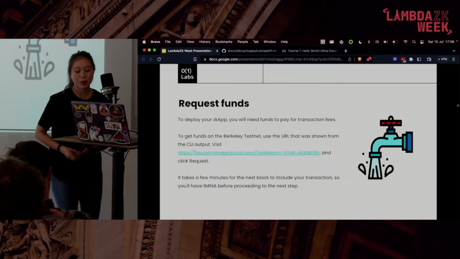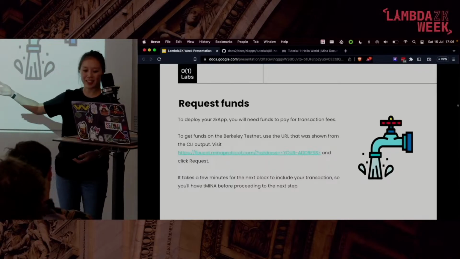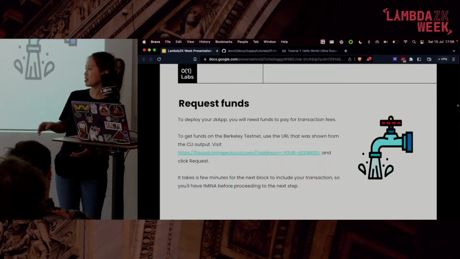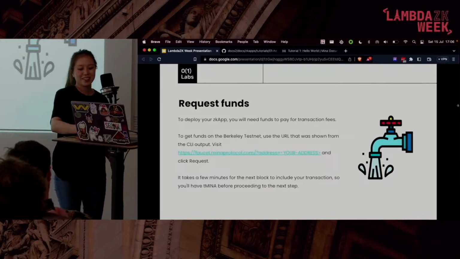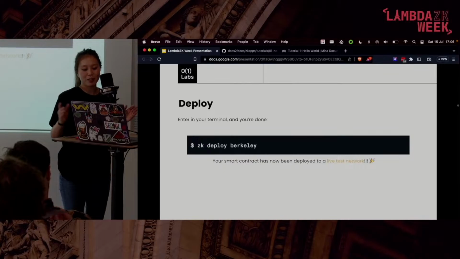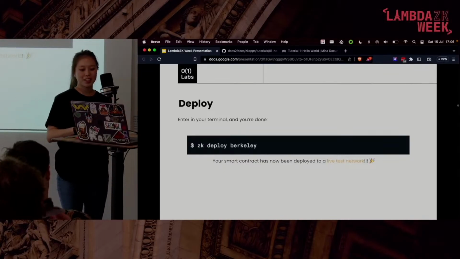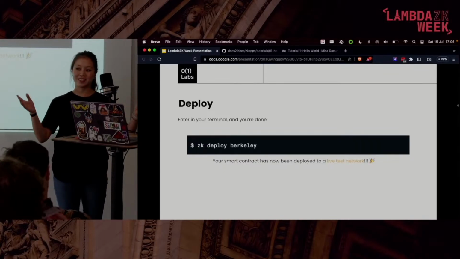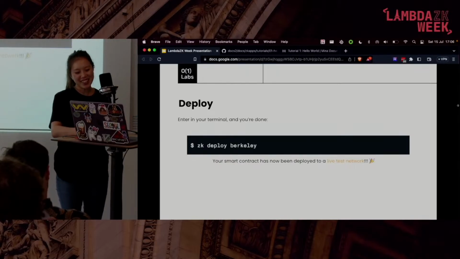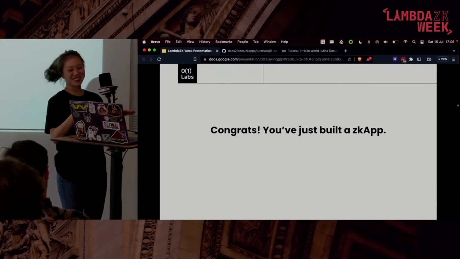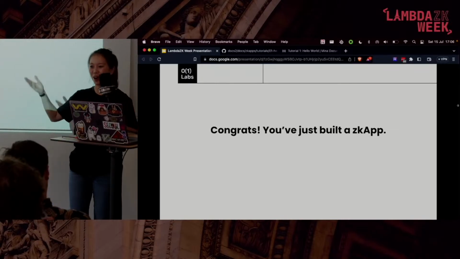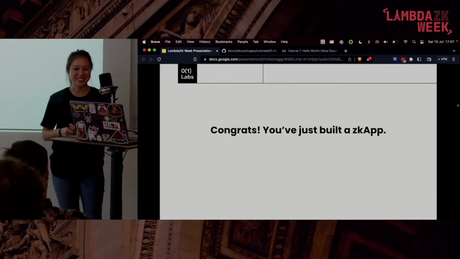If you would like to request some funds for the testnet, there is a link here. This usually takes a few minutes, so even if we did this completely live, we'd have to wait a little bit. Once you have your funds, you can deploy to Berkeley, and your smart contract is on a live network. How long did that take? 20 minutes, but we had a few technical difficulties. But that is all the steps it takes to build a ZK app and deploy it. It's not too bad, especially if you have the repo right next to you.